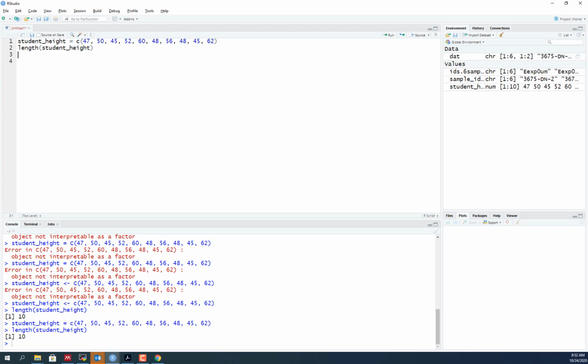So basically, you tell the computer to do 2 things. One thing, you tell the computer, I want to create a variable which has these many numbers. These numbers are basically the students' heights. And then you ask the computer, basically the length of this variable. This is called a variable. How many are there in the variable? How many? 10, right?